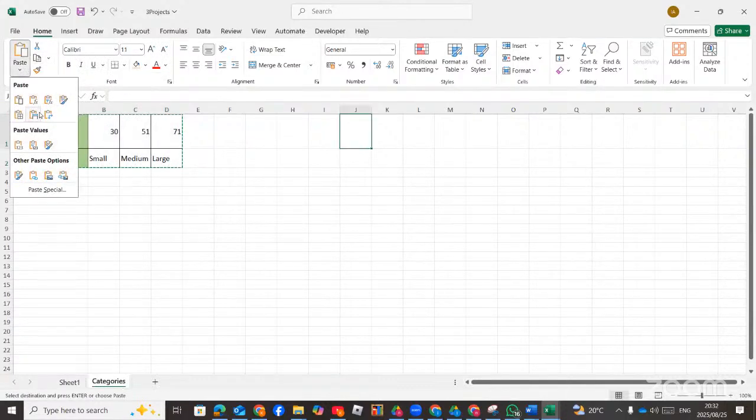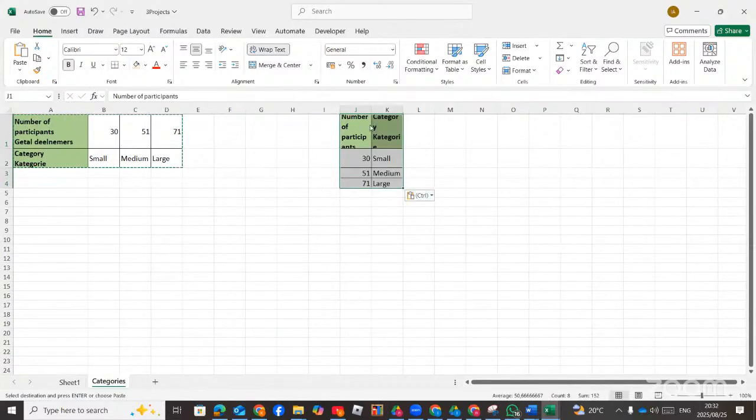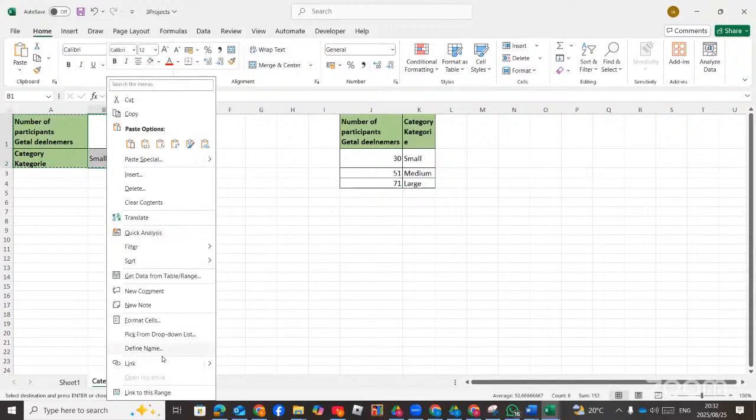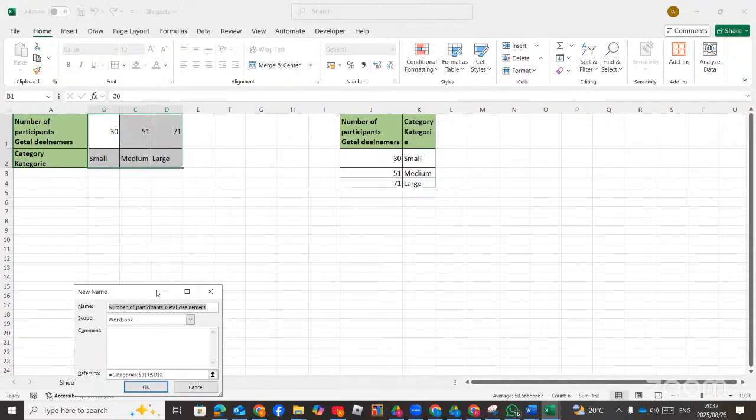The VLOOKUP is vertical, like this one. If the table was like this, then it's VLOOKUP. But because the table is horizontal, it is HLOOKUP. So to do that, select only the values. Don't select the heading. Right click, choose define name and give it a name.